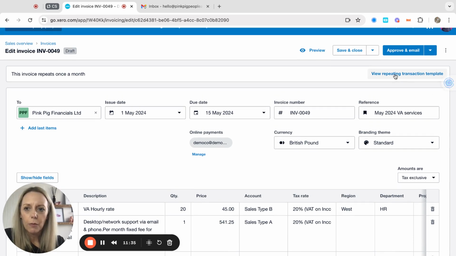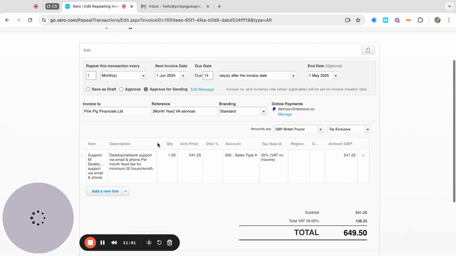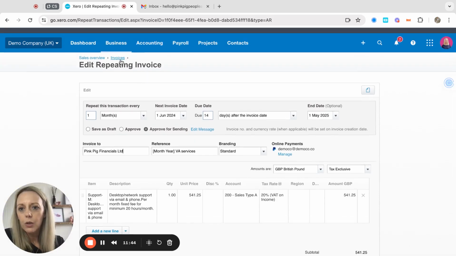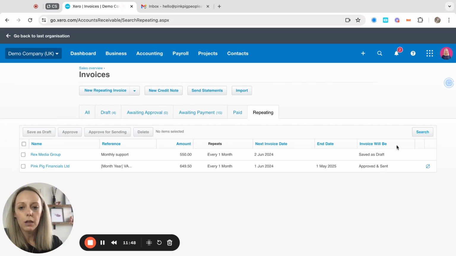You can also, from the repeating invoice, click onto here and you can view repeating invoice template, which is here, and then you can adjust it as well. So you can get to them in a few different ways. So yeah, that's how repeating invoices work in Xero.